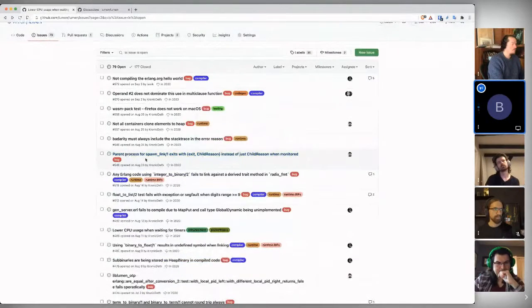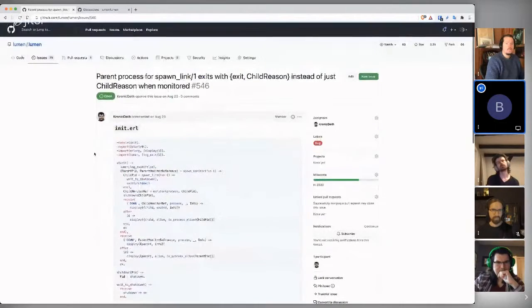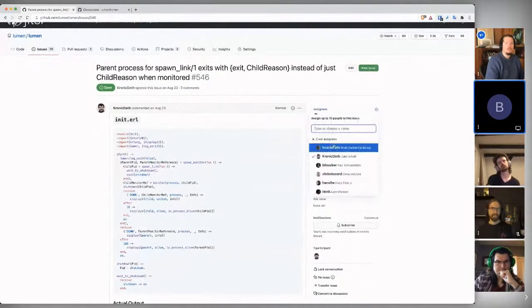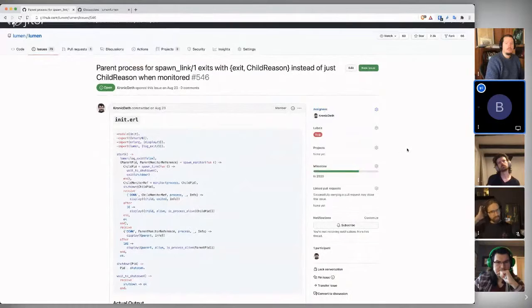Parent process for spawn link bug. I think this one's fixed, but I'll confirm it. All right, I'll move over to Paul.